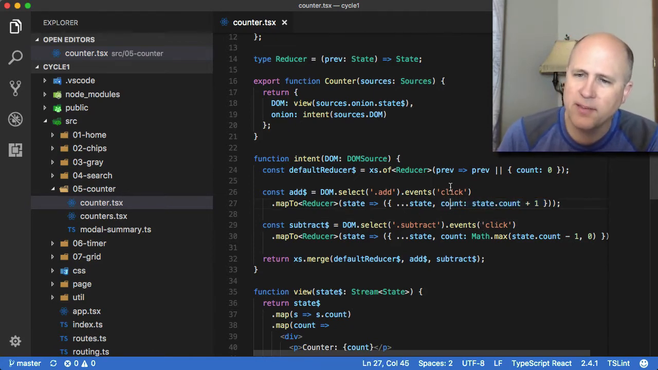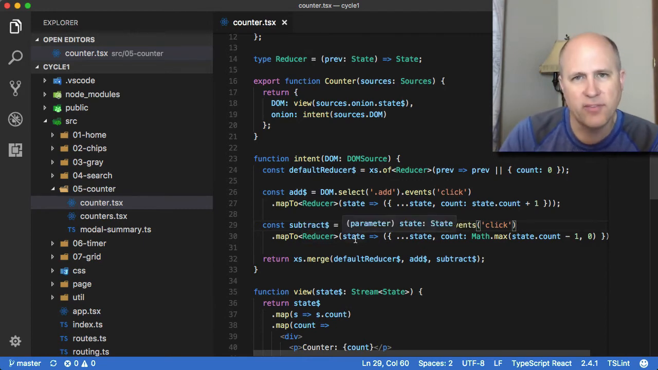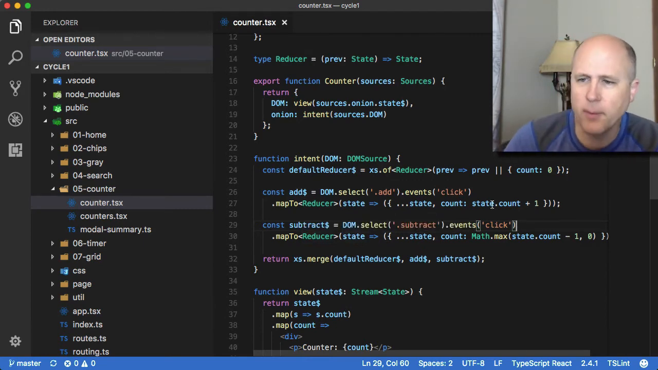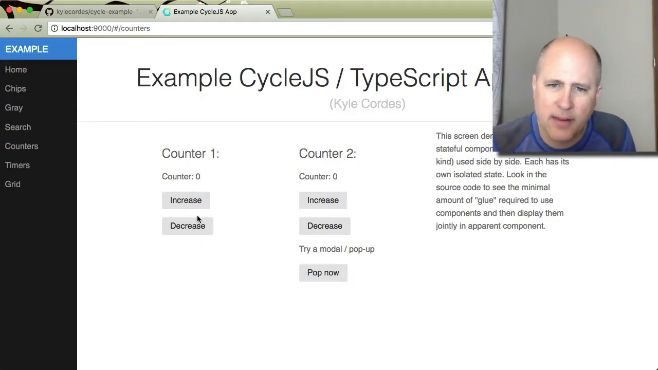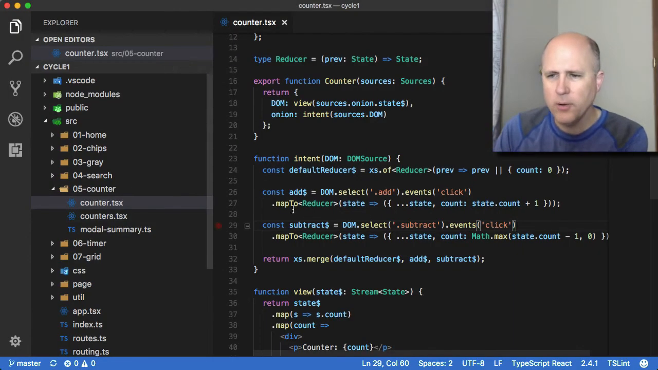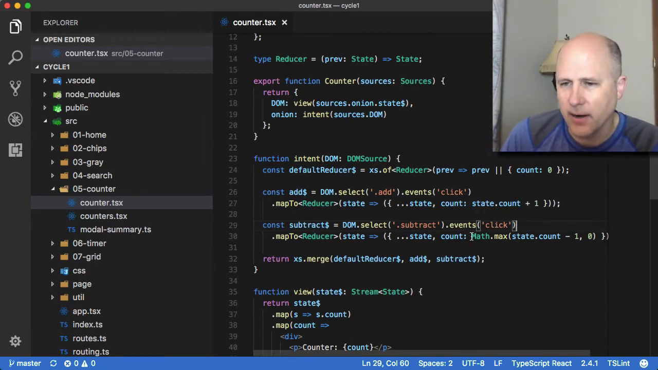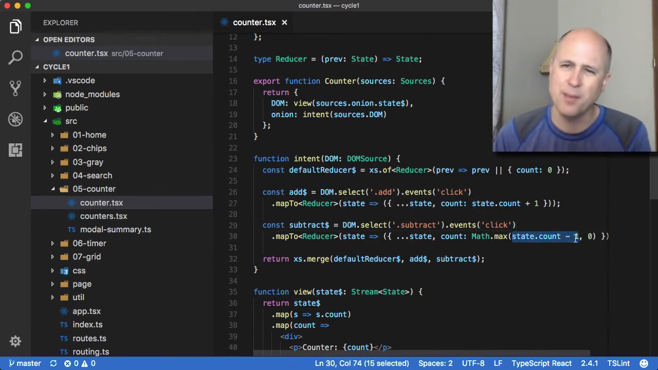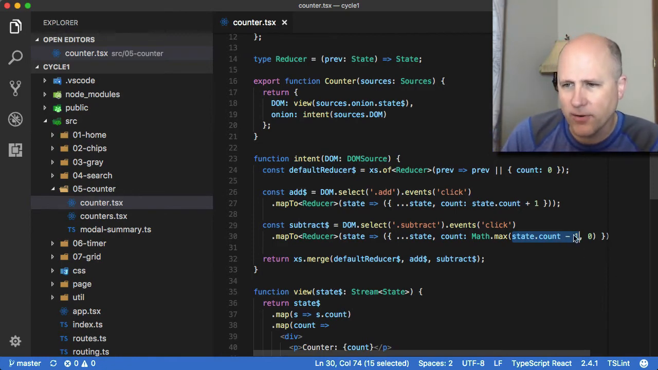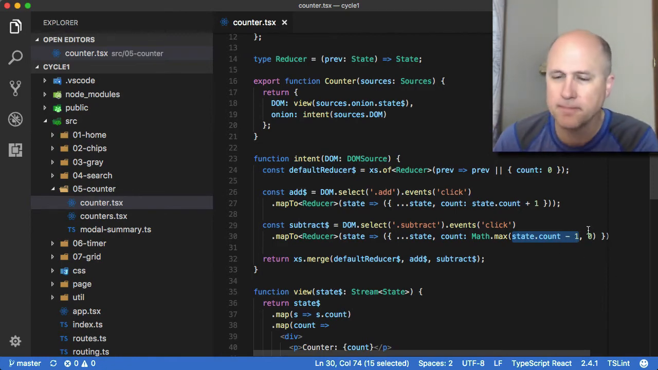So what this means is whenever an add button is clicked, then emit a reducer which takes the current state and produces a new state with one bigger number. Now subtract works almost exactly the same way. Whenever the subtract button is clicked, emit a reducer which takes the state and emits a new state with one smaller number. But I didn't want to let somebody accidentally, or intentionally, go below 0, so I used a max function here. I said it's the state.count minus 1, but it's the max of that and 0, so if this were to ever fall below 0, the value would be 0.